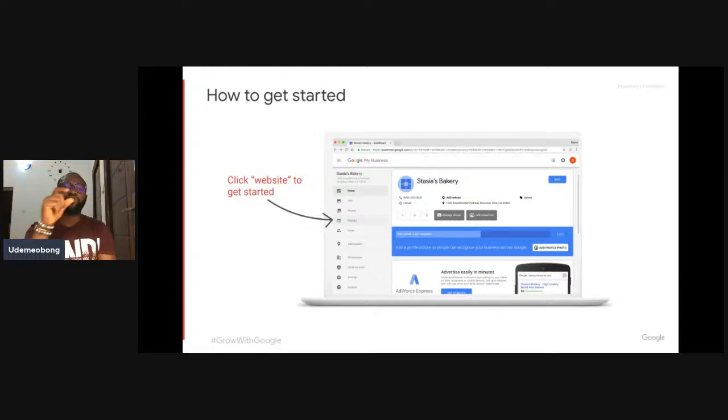You can even change the URL that actually exists. So let's say, in this case, it's Stasia's Bakery. So it's going to be Stasia's-bakery.business.site. You can change it. Let's say you want it to be shortened to ST Bakery. So you can change it to stbakery.business.site, right? And this is a one-page website that is offered to you completely free. So you don't have anything to worry about.